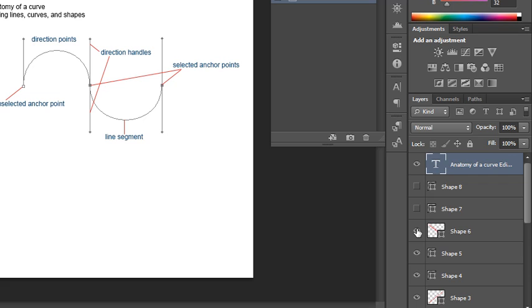And then there's also the direction handles left and right side. And then the direction points are at the very ends of your direction handles, and the points can be dragged out or dragged in toward the anchor point, and the length of them will determine the arc height, and you can also wiggle the whole direction handles, which will determine the angle of the curve.